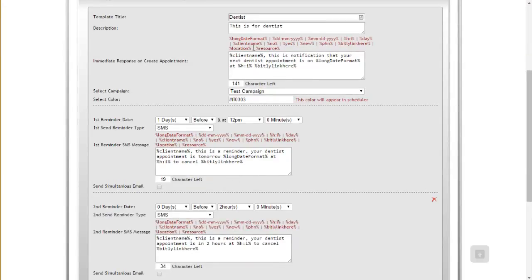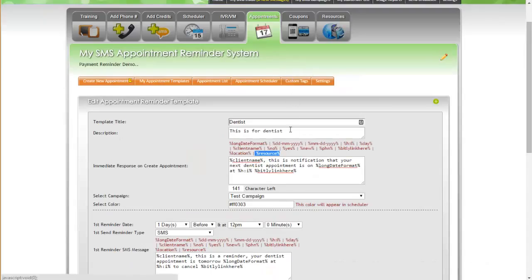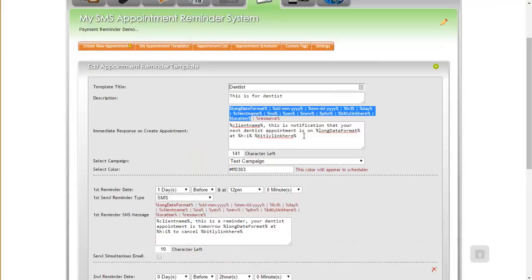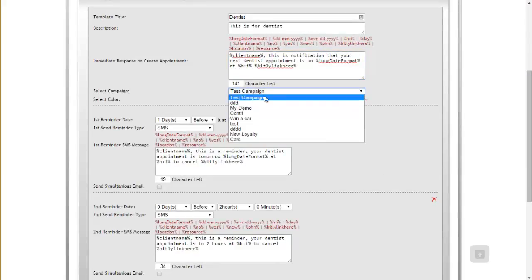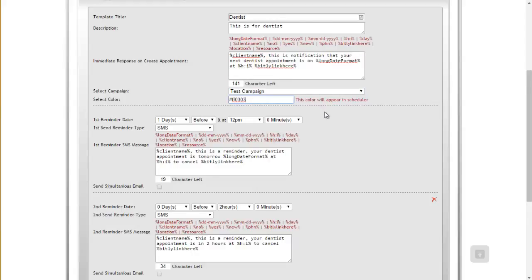We can set location and resources here. Resources would be the custom tags, and locations would be locations. These will automatically be propagated with the doctor information based on the creation of the appointment. I'll show you that here in a second. We want to select the campaign we want subscribers to be flowed into. We want to select the color that it appears on the scheduler.